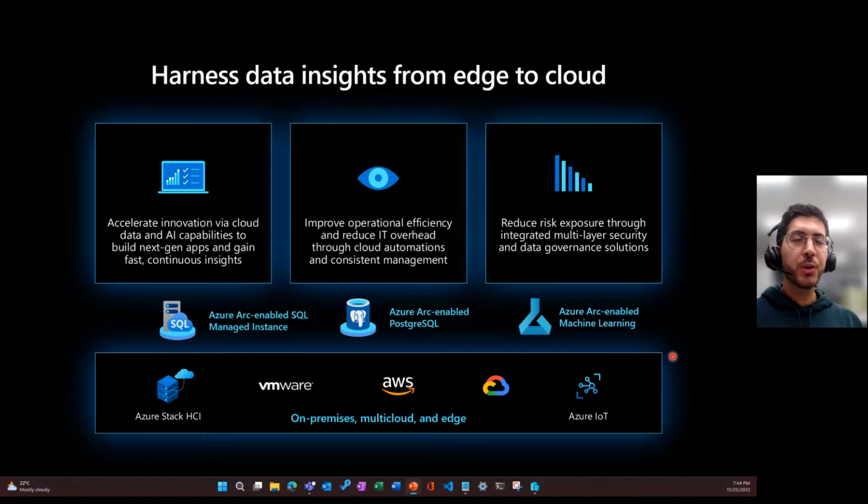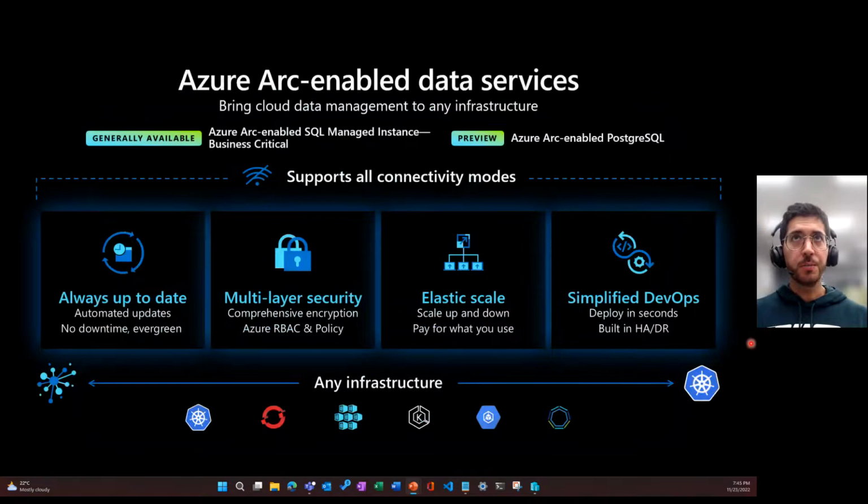So the 2 offerings that are available are Arc-enabled SQL managed instance and Arc-enabled PostgreSQL. And on top of those data services, you might need to do some machine learning. And if you cannot do this on the cloud, again, for latency, for regulatory requirements, you can actually deploy and train models using Azure Arc on any kind of infrastructure.